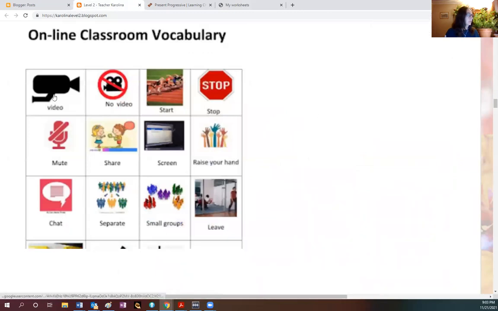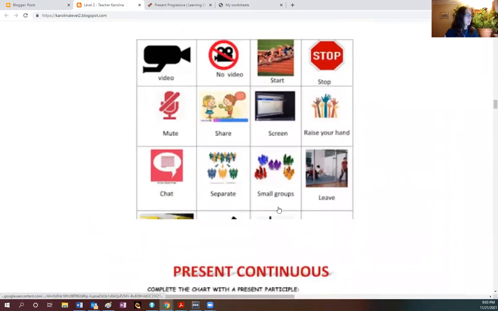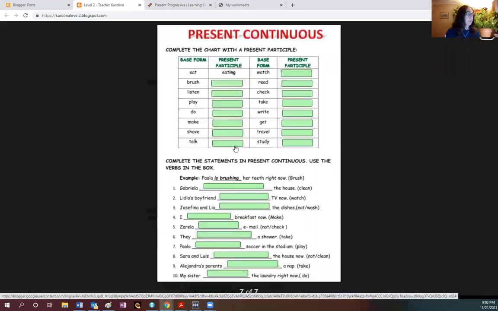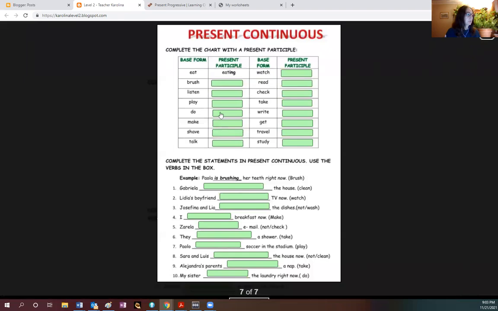Anyway, this is just vocabulary. Which one is the video? No video, start, stop, mute, share. I will explain that during our live lesson. Okay, small groups, leave. And then you have a grammar practice, present continuous. What you have to do, put the ing here: brush, brushing, listen, listening, play, playing, do, doing, make, making. You remember when you have an E at the end, you drop the E and then you add ing. Here, again, you have to use the verb to be with the ing.